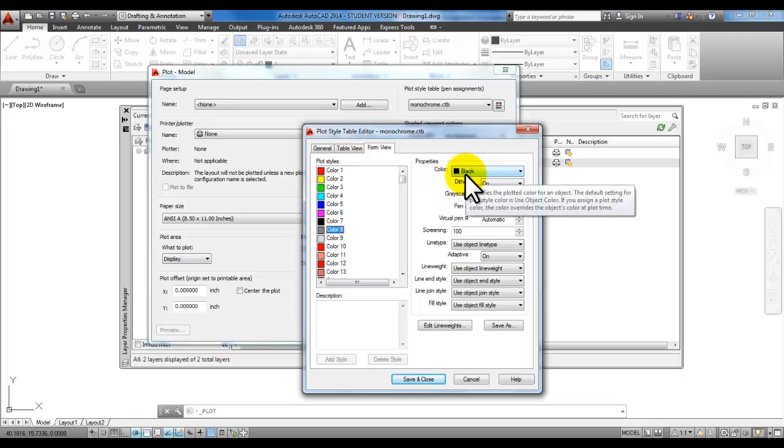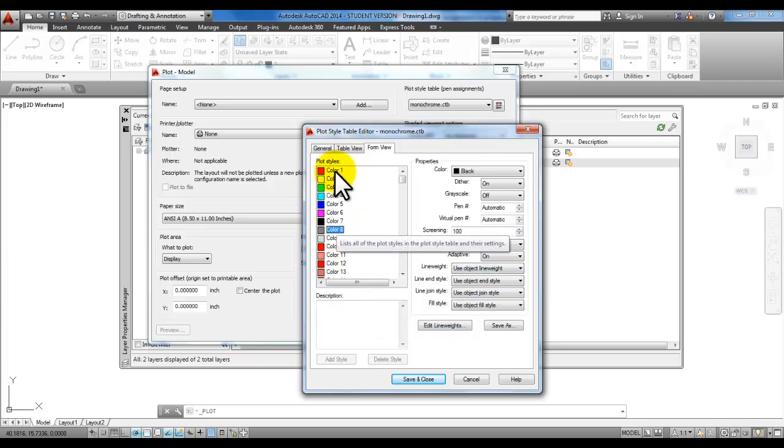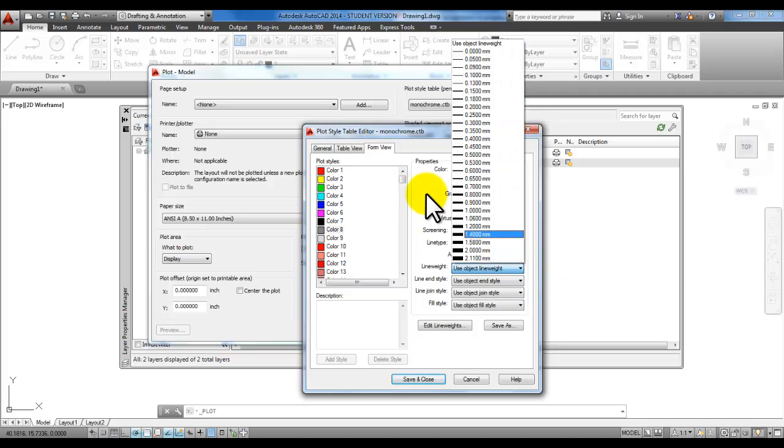And that's what's going on here, is that the properties of this monochrome CTB are set up so that all the colors print black. But look at all these other options that you can have. You can change the line weight so that if you create your own plot style, you can set up the color 1, which is red, to print a line weight that's very bold, so that your company standard might be that anyone who uses the color red in any of the layers will be printing a very bold line.